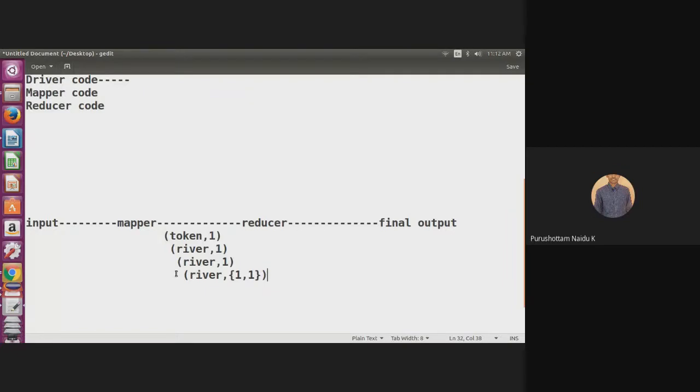So likewise the input is given to which function? The reducer function. Actually we are getting river comma 1, river comma 1, but after performing the shuffle and sort, the input is given to the reducer as each and every token with the integer values of that token. That means river occurred 2 times. That's why river comma 1 is given as the input to the reducer.